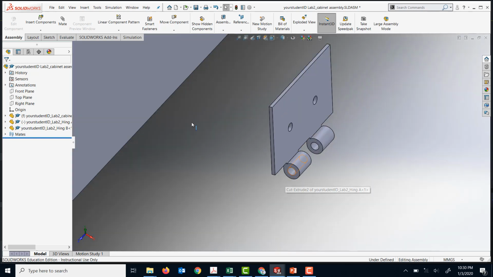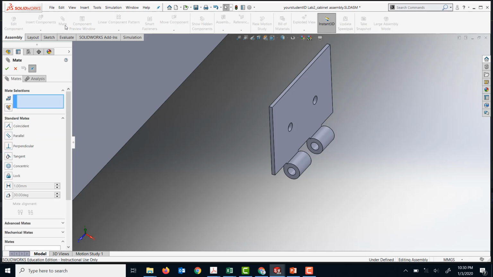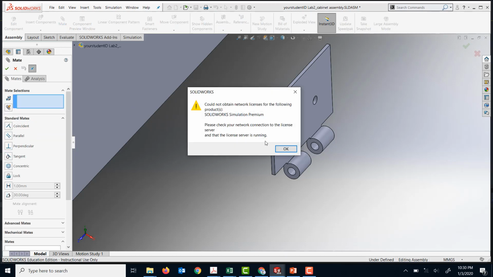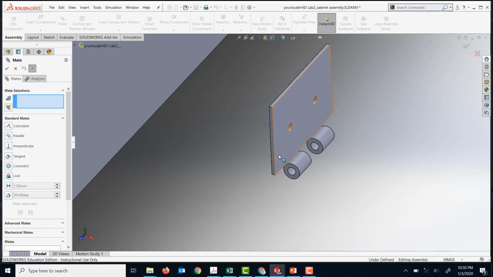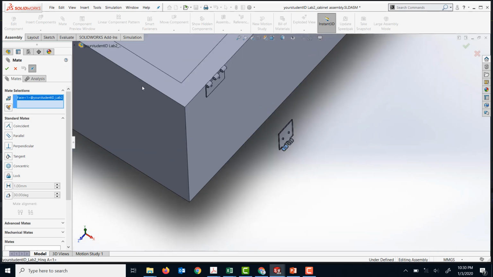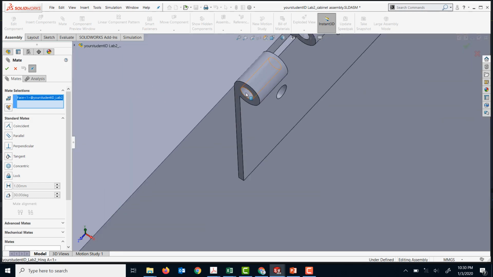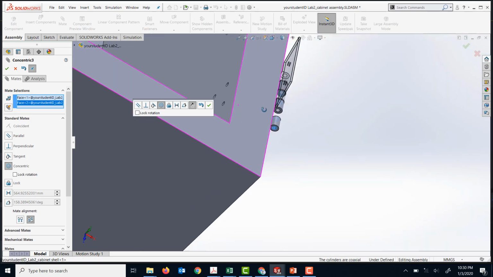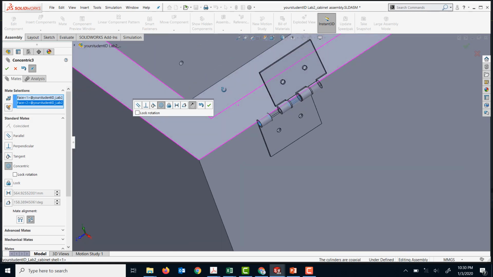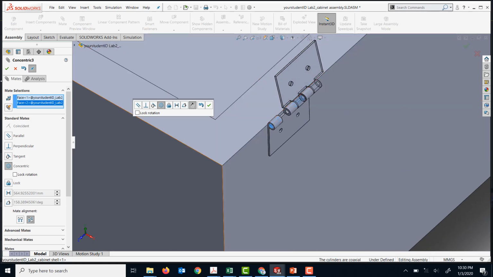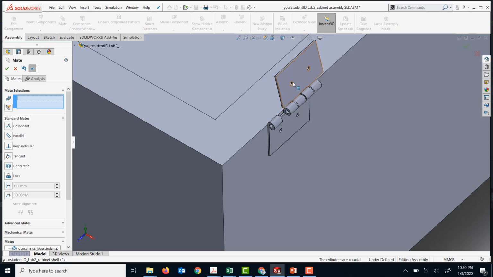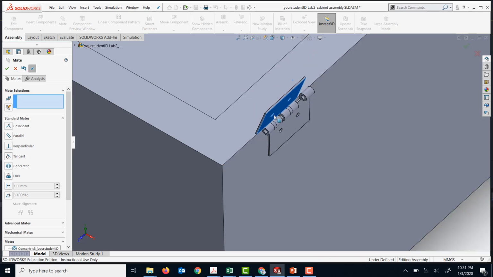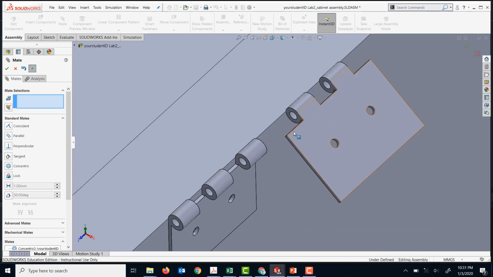So let's just do it with this one. I'm going to click on the mate icon, and I'm going to select this face and this face, and again make them concentric. If my objects were not aligned the way I want, I can always go and align them. I'm going to click OK. And now I can rotate this one around. I'm just going to move it out a bit so I can add the next mating relationship.